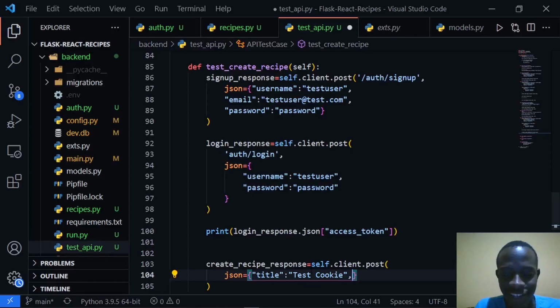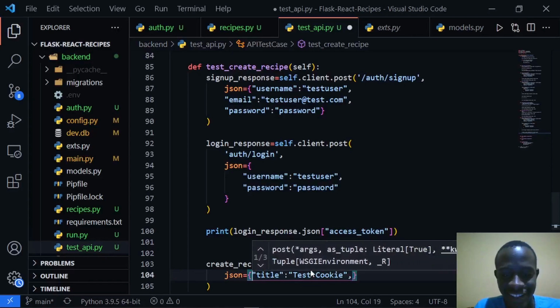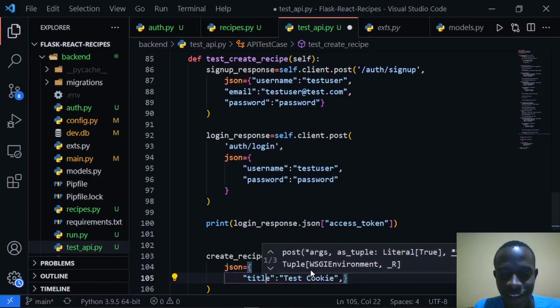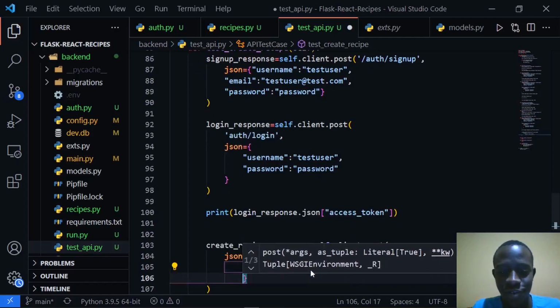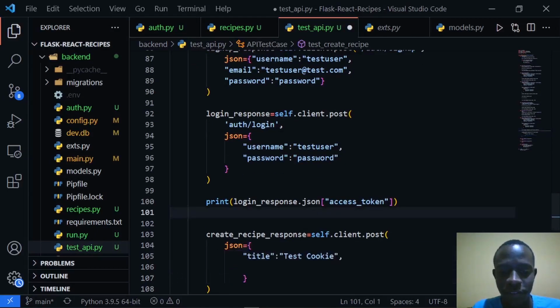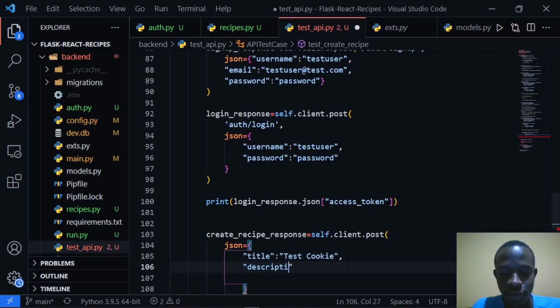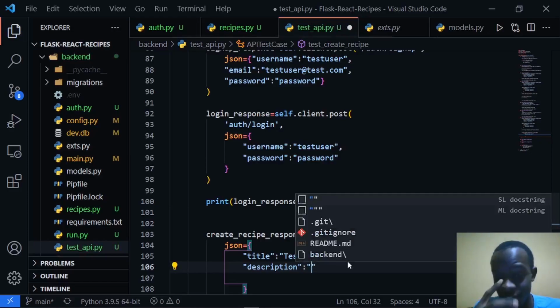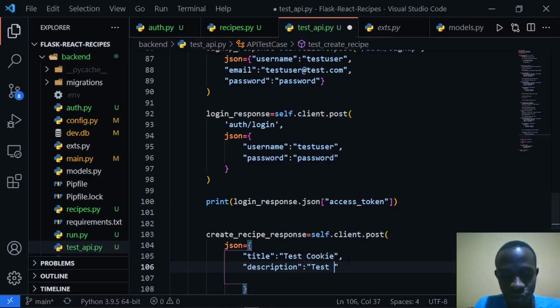And then after doing this, I'm going to say this is going to be title test cookie, and then our description. So I'll say description is going to be equal to, let's say, test description. I'll just call this test description for now.